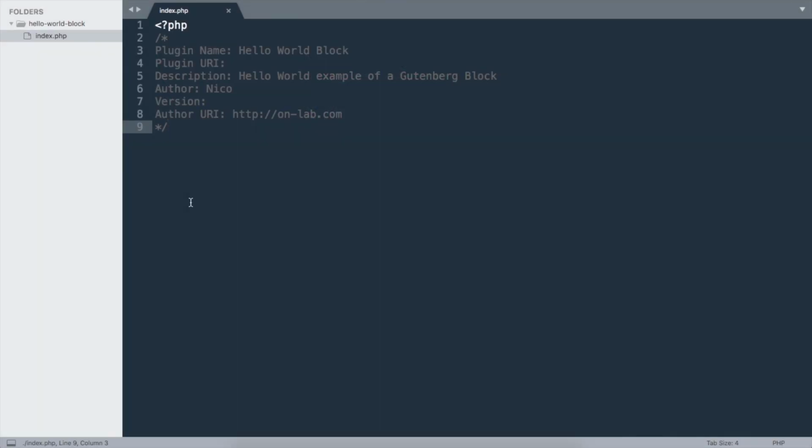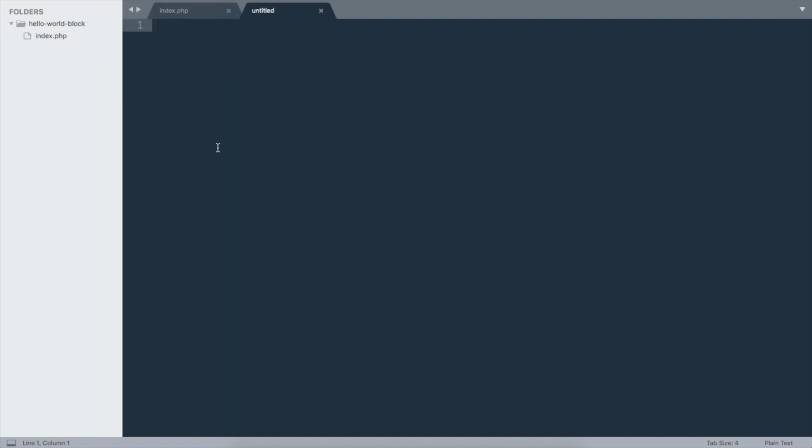What we're gonna do next is actually create the block. So far we have an empty plugin that we just created, and we're gonna create the block within the plugin. So our block is gonna consist of 3 files. The first one that we're gonna create is a style sheet.